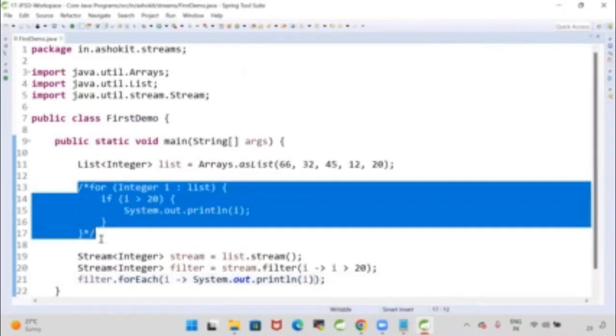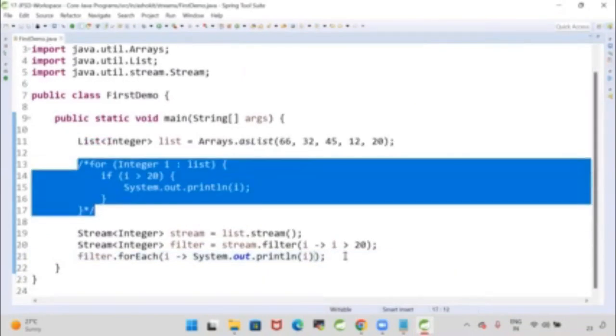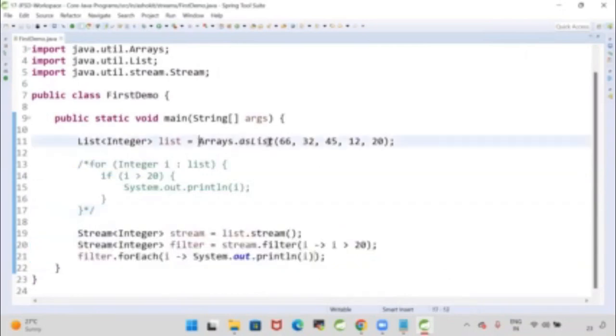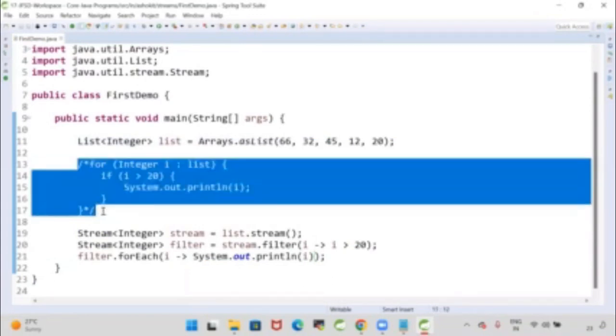So this is the logic that we used to write earlier, but now this is the logic we are going to write. Arrays.asList. I'm taking a list of numbers. From these numbers, I want to get the numbers which are greater than 20. I'm writing a for each loop. I'm getting each element from the list. I'm checking if the value is greater than 20. Then I'm printing that value. This is a legacy approach.